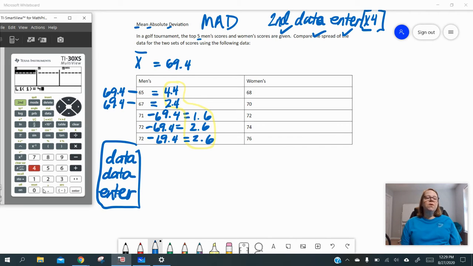So 4.4, enter, 2.4, enter, 1.6, enter, 2.6, enter, and then 2.6 again and hit enter. And now when I hit enter, it's ready for the sixth term. I know I only had 5, so that should be a good sign that I'm on track.